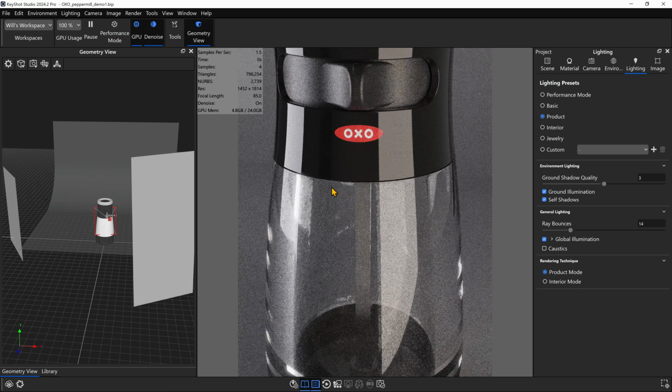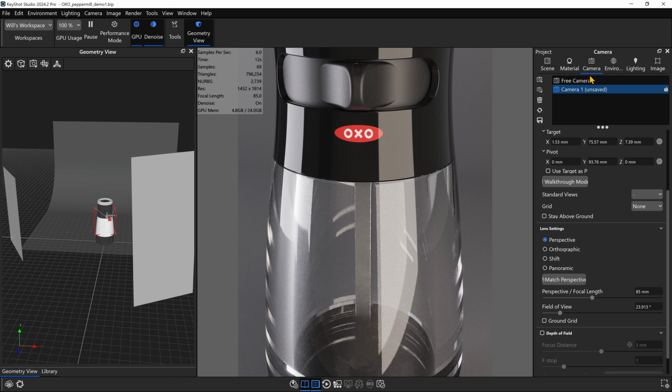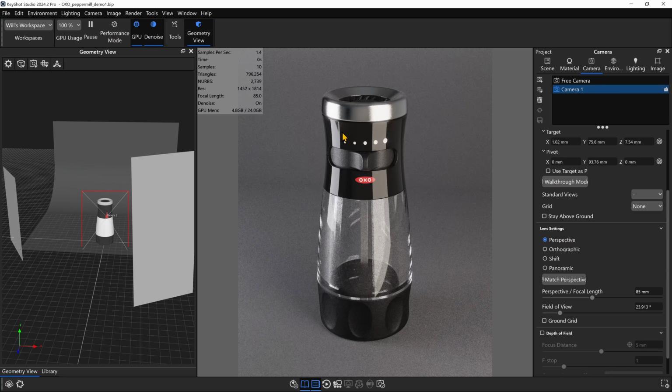If I zoom in, it's going to take a lot longer to reach that high number of samples because we have more of our object to render on screen. So here's how we're going to find out how many samples we need. I'm going to set my camera back to what it was, and I'm going to do a region render.